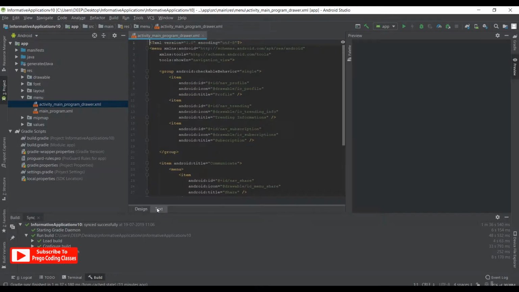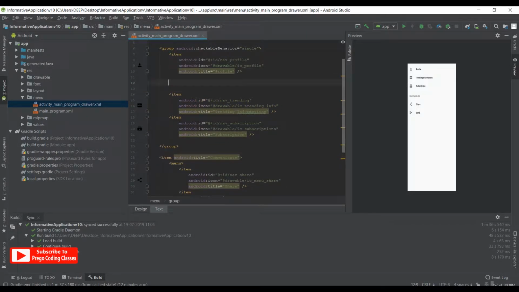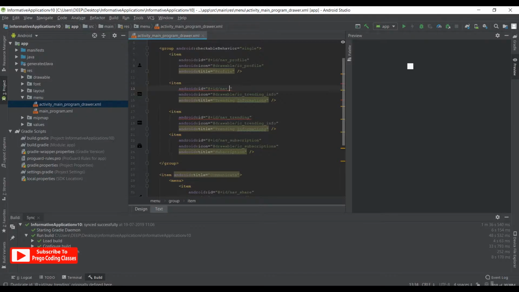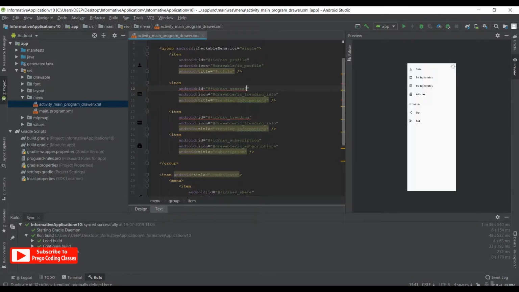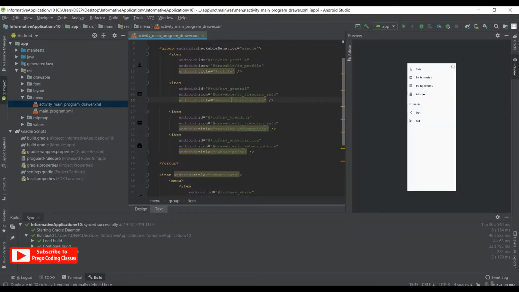So go to the text tab and over to the top, just copy this trending thing and paste one below, and we'll just name it general, and in the trending information we'll say general information.